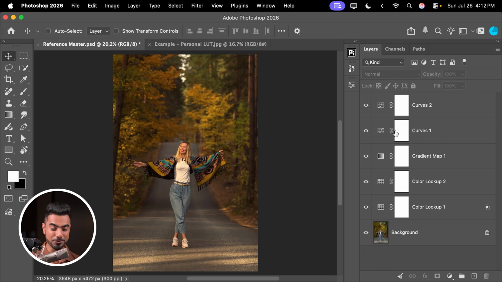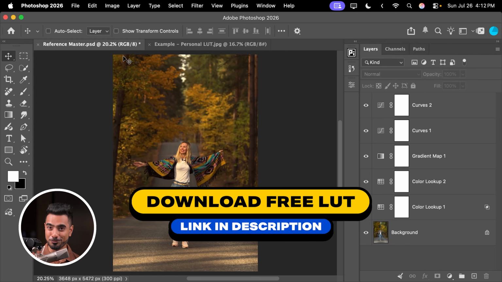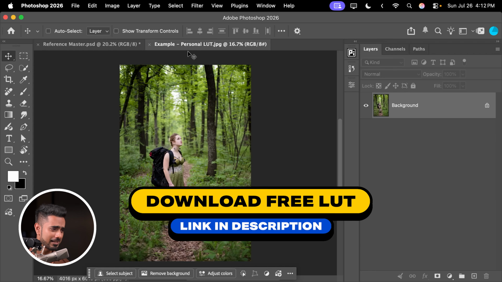Speaking of LUTs, I have a gift for you. I was color grading this photo using a bunch of adjustment layers and I exported it as a LUT. By the way, here's a tutorial on how to exactly do that. And that LUT you can download absolutely for free. It's an amazing warm LUT. Let's take a look at this photo.